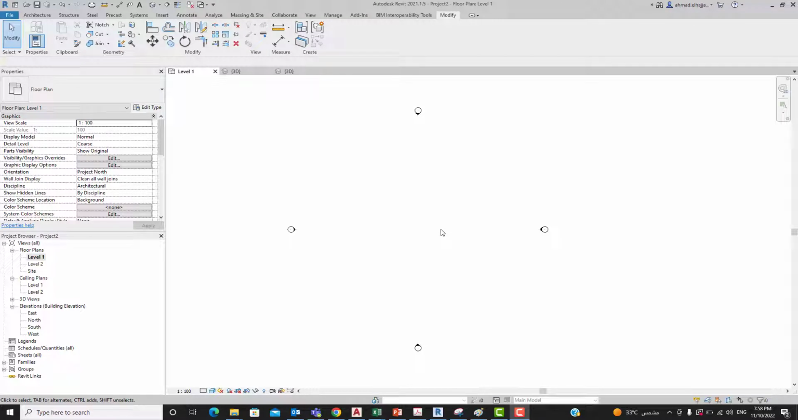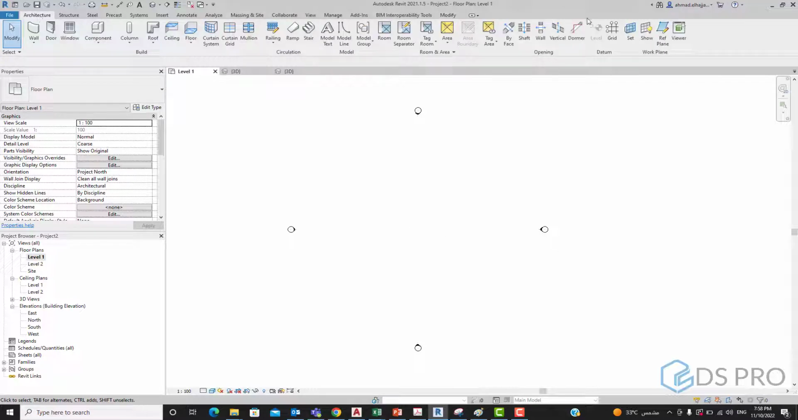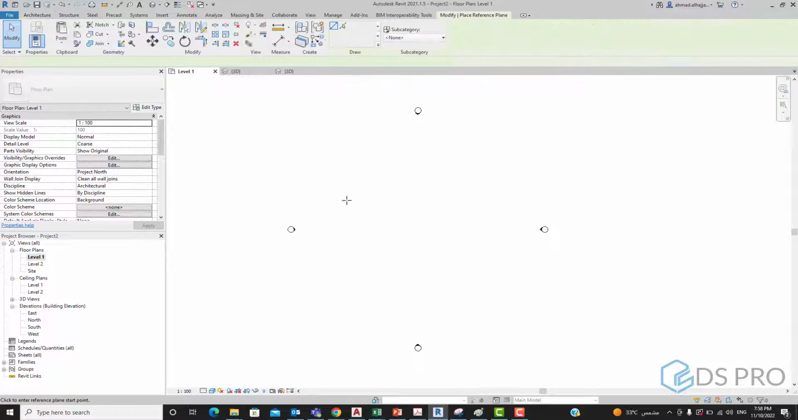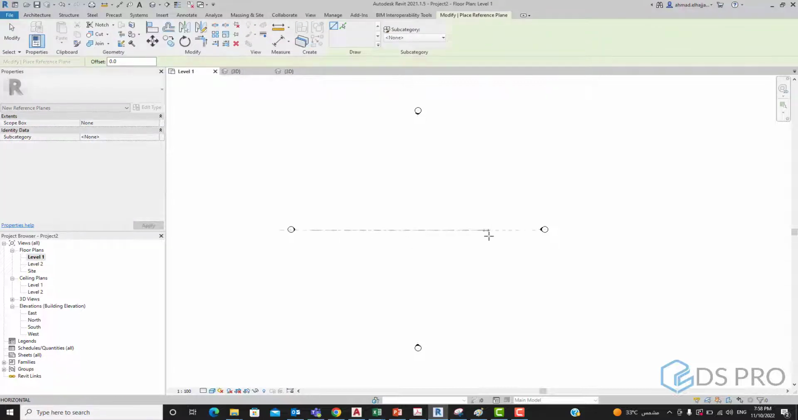In this video, we will explain how to create a spherical dome using the mass method. After opening a new project, we go to the architectural palette and draw two reference planes in horizontal and vertical direction.